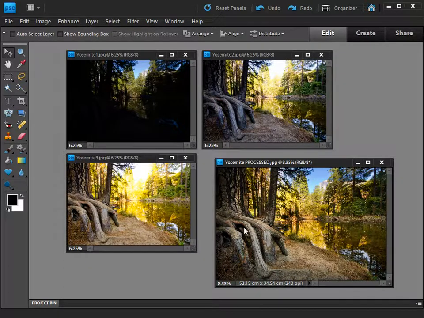In the first part we made 3 separate raw conversions from the same original file. So you can see that we converted it once for the background here, once for the midground and once for the foreground, making sure that we had brilliant exposure and lighting in each area. What we're going to do this time around is combine all of those images into the same picture, just like the one you can see down here at the bottom right.